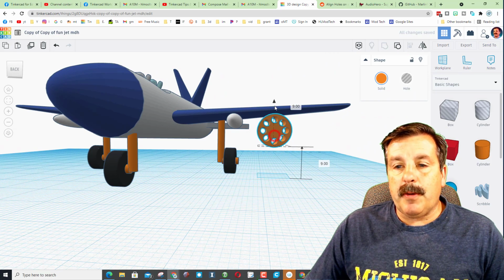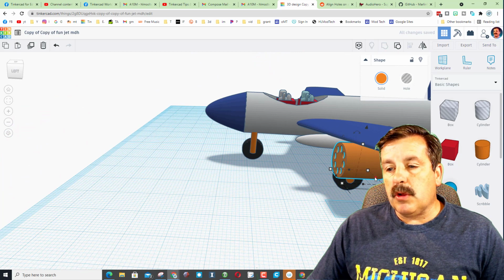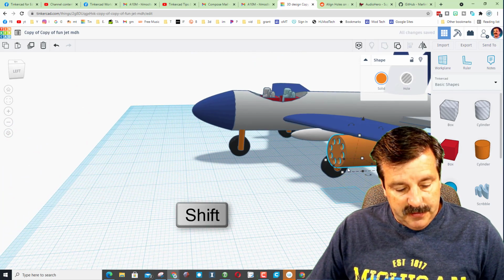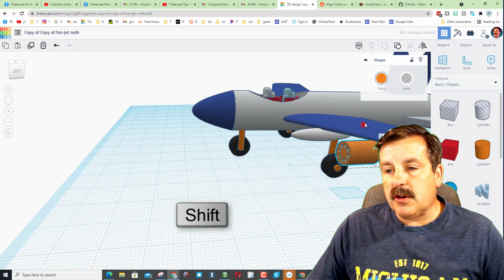If we pull it up under the wing, it is pretty groovy. Might be a little bit too large. We can change that by holding down shift and just shrinking it from one corner until we're happy.